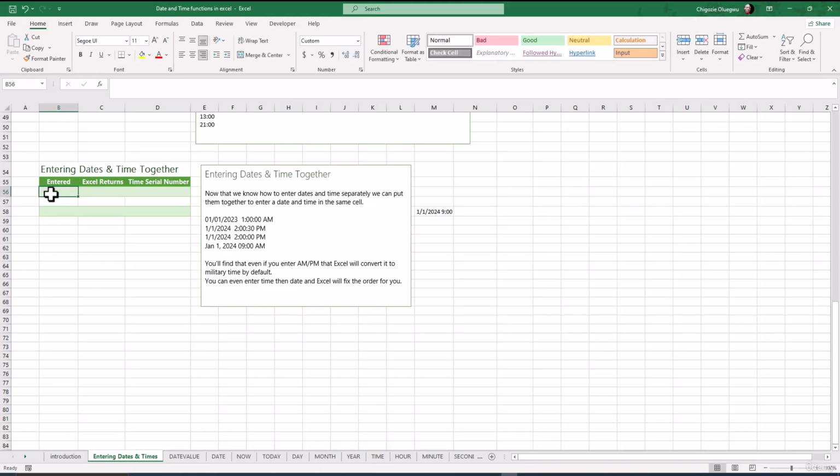Let me start entering the date first. I enter January 1st, 2024, like this. If I want to include time, all I need to do is to separate it with a single space, then type the time. Let's say I want to get 1 a.m. I will now type 1 a.m. like this and press enter. Do you see? Excel has recognized it as a valid date and time. That's why it is showing this.